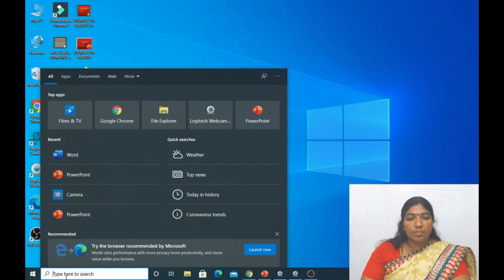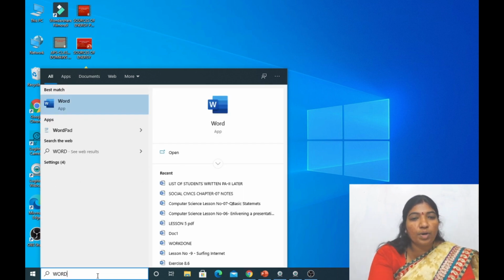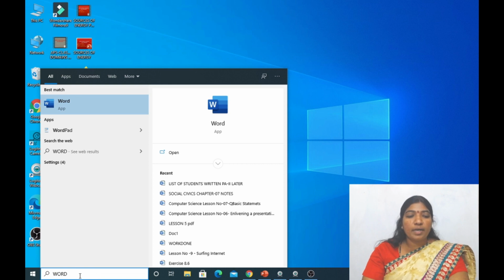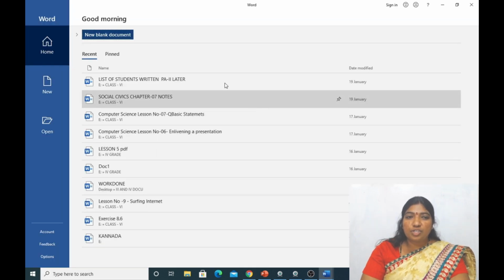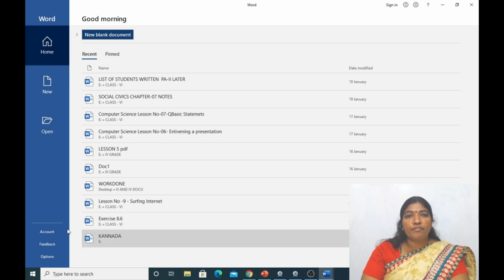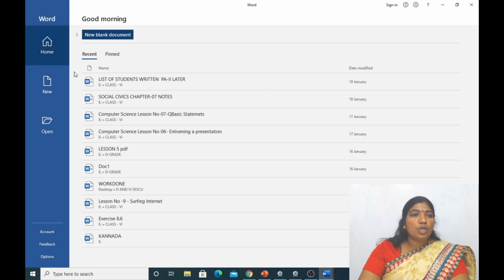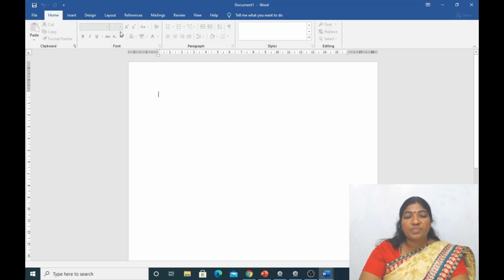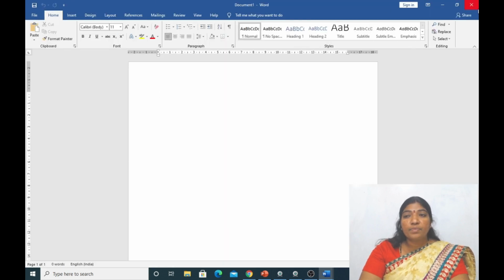This is the taskbar. In this taskbar, this is the search button. Here we have to enter word. As soon as we enter word, a pop-up menu appears in which you will be able to see the Word application. Just click on that and this editor comes. This is called the pop-up menu of Word. From here you have to go with the new blank document. Just click on this. As soon as you click on new document, this is the editor of MS Word.